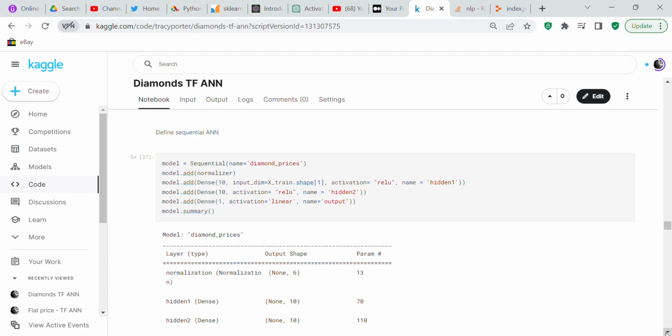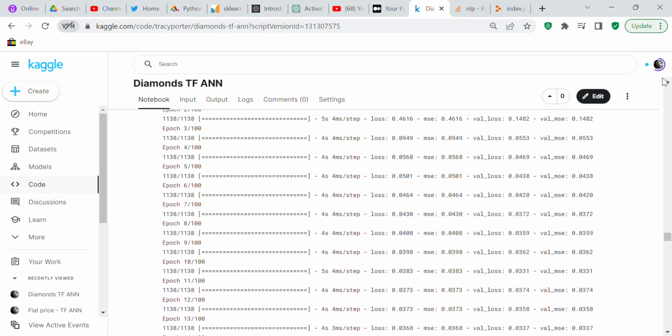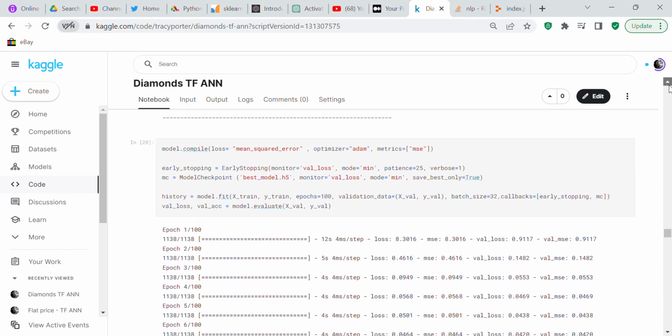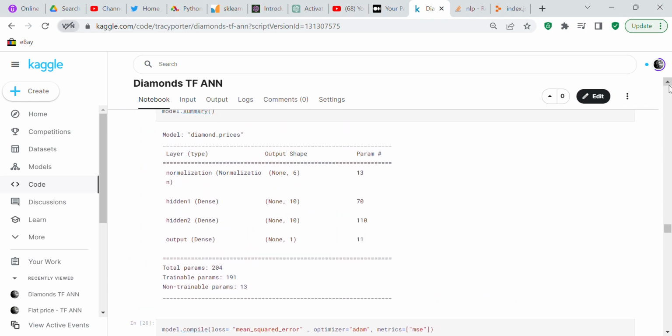That's something I could try. And then the next layer is model.add Dense, 10 neurons, activation equals ReLU, name equals hidden 2. The next layer is model.add Dense, activation equals linear, name equals output. And then you can see the summary of the model. So this gives you a summary.